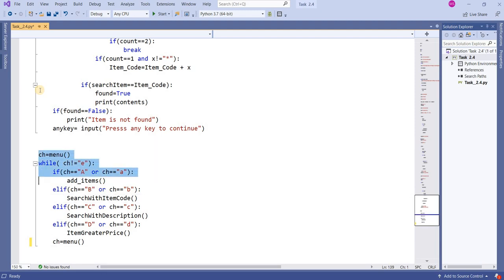This is our actual main program. What I have written here is that it will display a menu function. This is the menu function. First the right side will be solved and assigned to the left side. I will get something from the menu and store it into the variable ch, for choice.